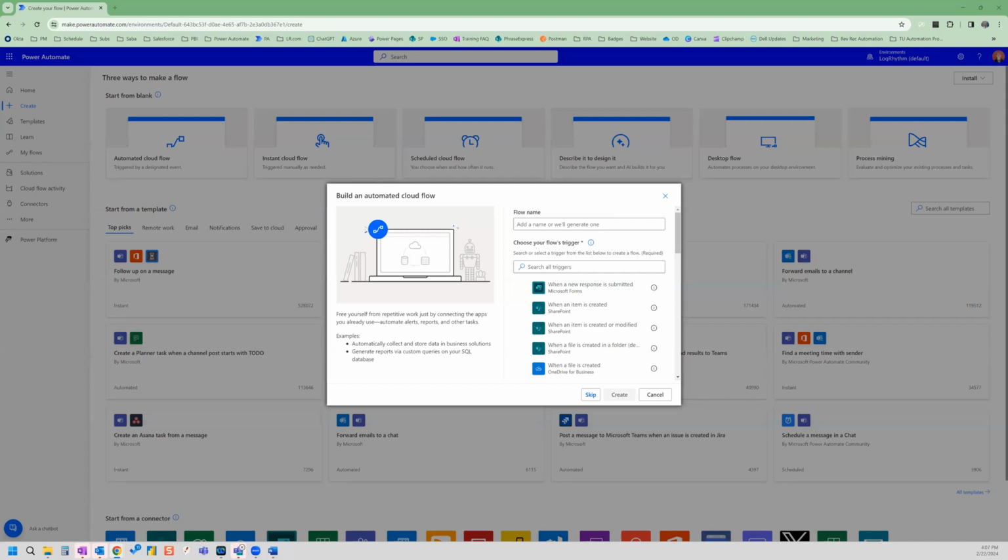Hi everyone, in this video, we are going to explore an AI builder action in Power Automate that will allow us to extract unstructured data from Outlook emails. Our goal is to create a cloud flow that will locate particular text in an incoming email and create a variable that we can use elsewhere in our flow.